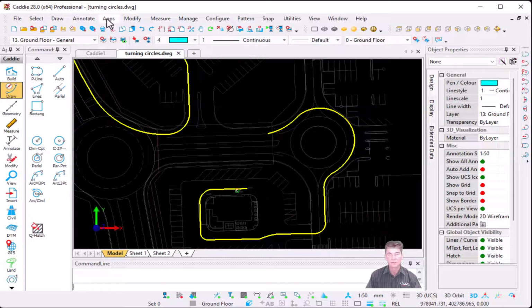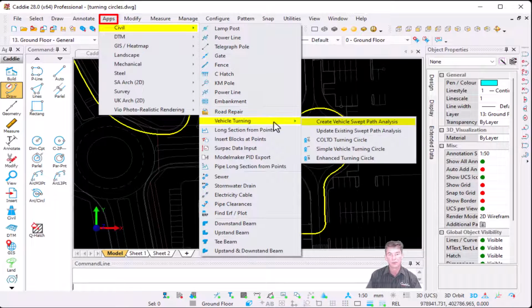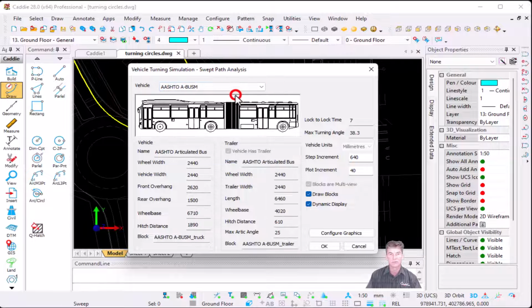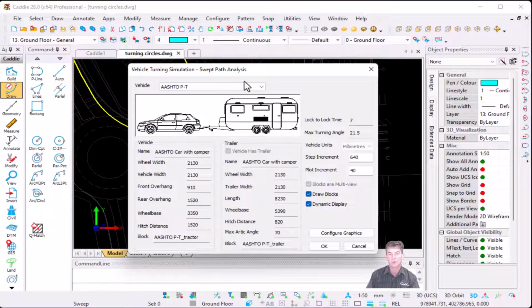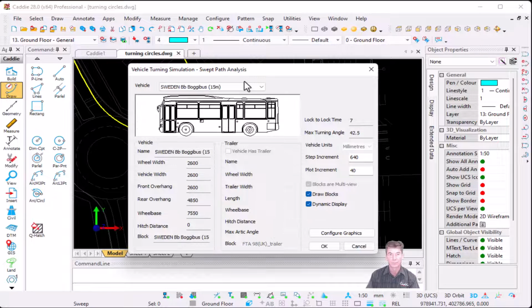And the command itself is under Application. We go to Civil and we go down to Vehicle Turning. Now the first option says Create Vehicle Swept Path. In this dialog, if I select the first vehicle, you will see that as I use my down arrow on my keyboard, CAD will give you a preview as well as the specifications below that.